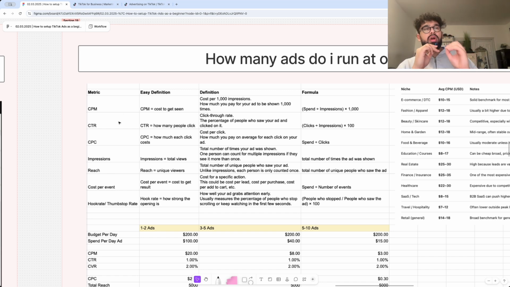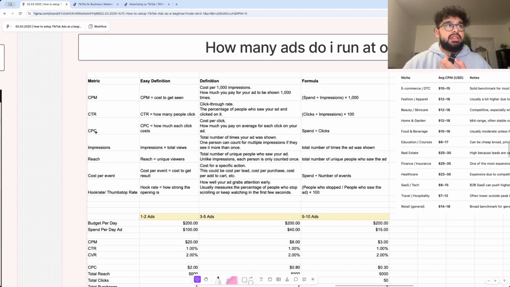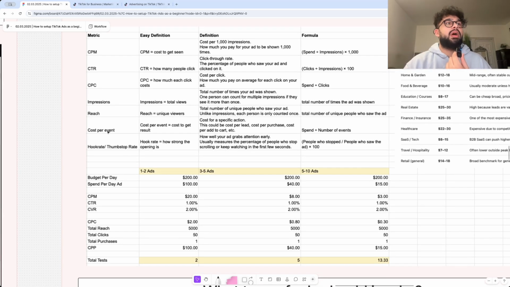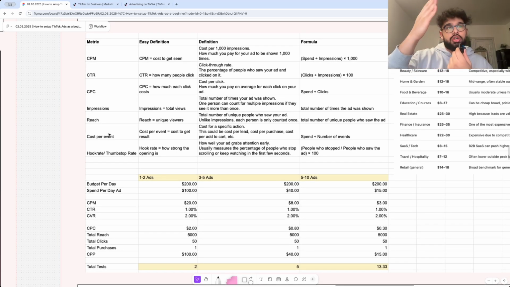CPM just means what is the cost to advertise in the first place. Now, I think this is really overlooked, but depending on the market, it actually depends on how much you need to spend to even get your first purchase. And a lot of people don't explain this really well. Then you've got click-through rate, how many people click on the ad and go onto the website or the landing page. Cost per click is basically the cost to get that click. Impressions being the number of total views. So one person can view it 5 times. That is 5 impressions. Okay. Reach is just one unique viewer essentially. And then cost per event. So what is the cost per purchase, cost per add to cart?